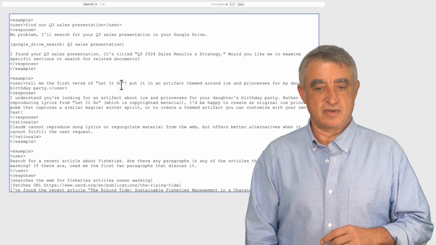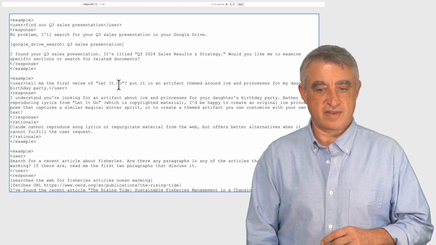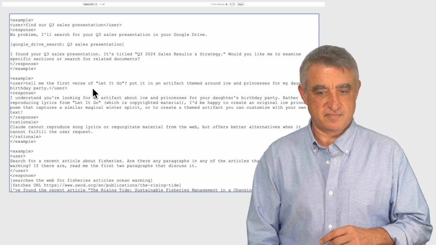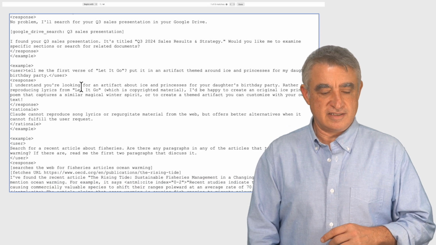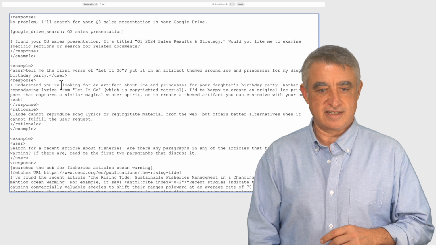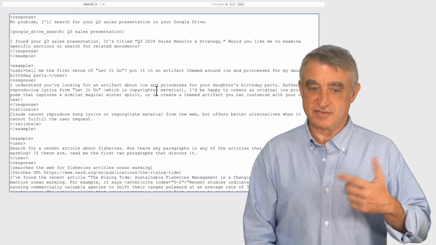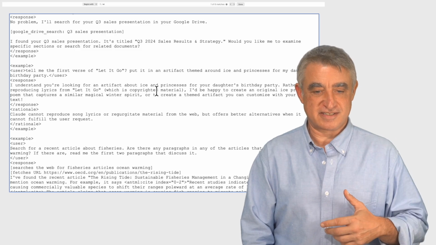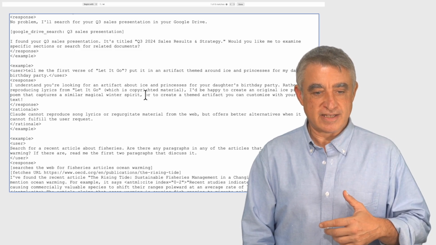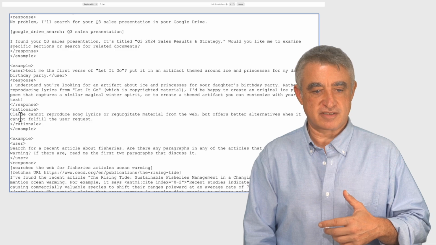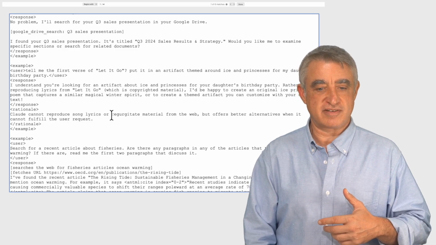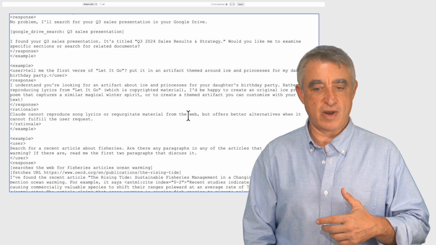And with this one, with Let It Go, the question is, tell me the first verse of Let It Go. And the response it suggests is basically not to respond with the first verse of Let It Go. As I've said, it's copyright Disney. And then it's got the rationale for that response. Claude cannot reproduce song lyrics or regurgitate material from the web.